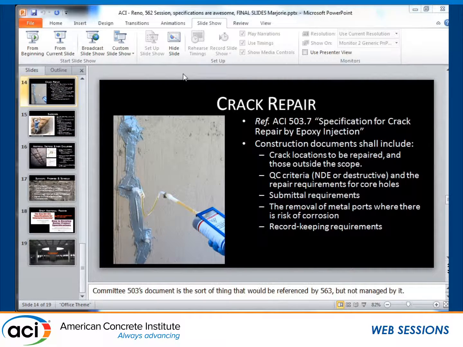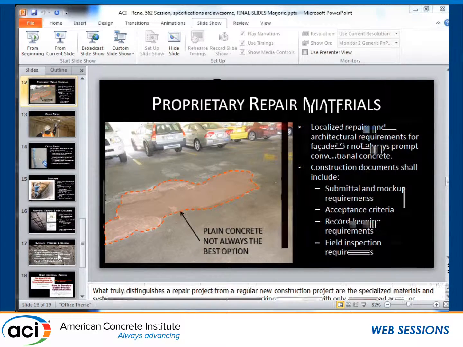So we're going to refer to the 503.7 specification for crack repair by epoxy injection. The construction documents, again, would include crack locations to be repaired and those that don't need to be repaired, which the architect engineer would identify, QC criteria and repair requirements for core holes, submittal requirements, removal of metal ports where there is a risk of corrosion, and more record-keeping requirements. So probably the way we will put this in the document is sort of refer to it, and put some of its language in there, but a lot of reference language, as opposed to going through the whole thing, because another committee is maintaining this, and there's no reason for us to change it.